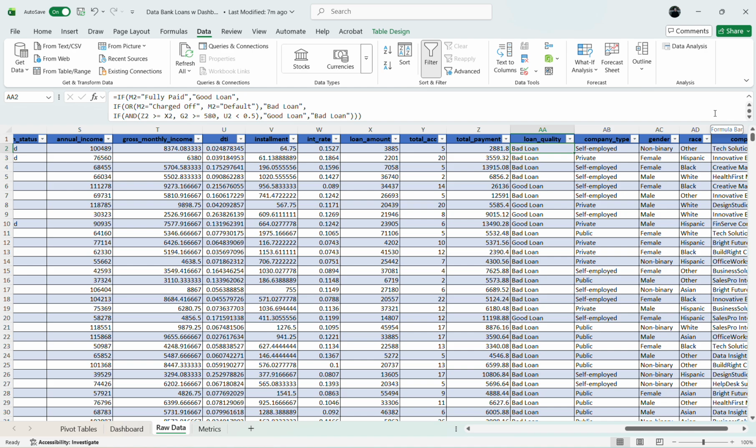So if the loan was already labeled as fully paid, it was automatically considered a good loan. If the loan was considered charged off or default, it was automatically categorized as a bad loan. However, if the loan was "current," then I evaluated it based off of its progress towards being repaid, the borrower's credit score, and the DTI.